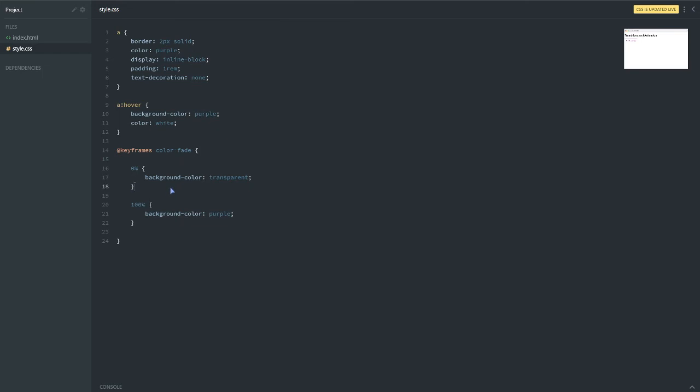But here's what we couldn't do with transition: add middle values. So I can say at 50% have a background color, let's say orange. And also, as we're moving through, we can put more than one property to change.